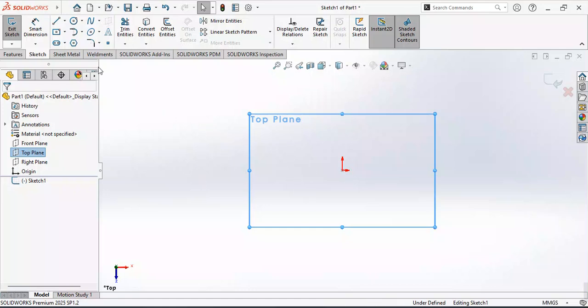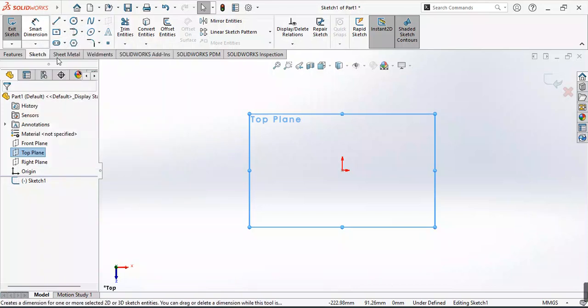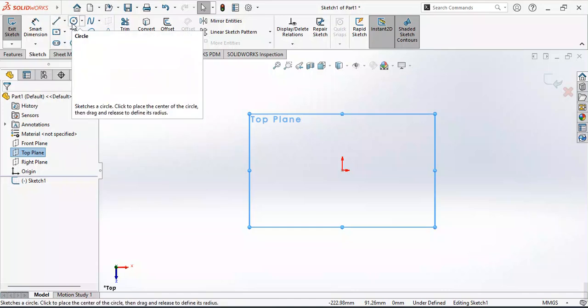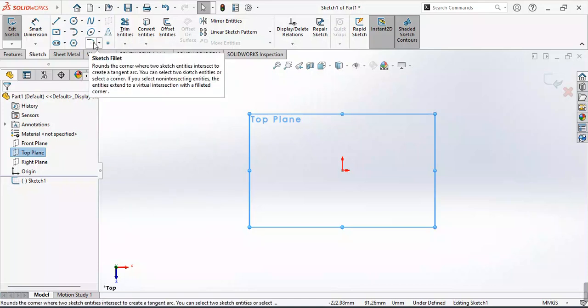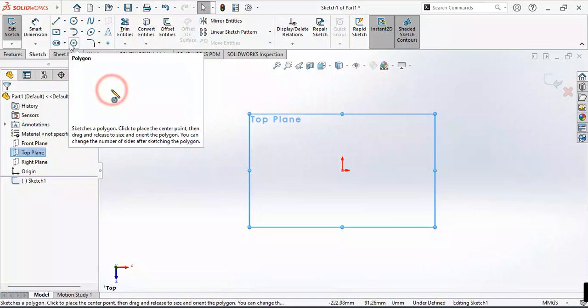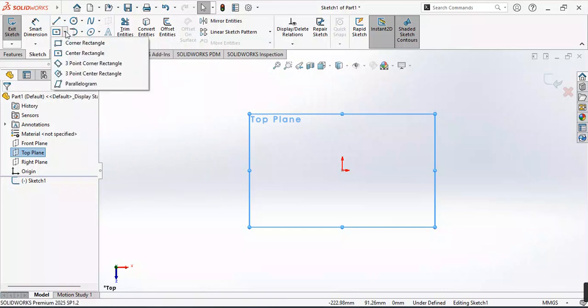Let's create something. You have dimensions here. You have lines, circles, spline, ellipse, fillets, and polygons. First of all, let's try with a rectangle. If you click on this option, there are a lot here. The best way of learning how to use software is just to start. You pick any, try to draw, and see what you come out with.